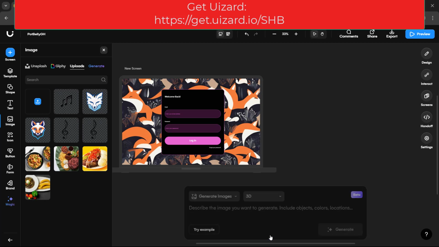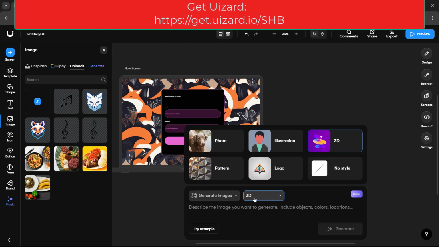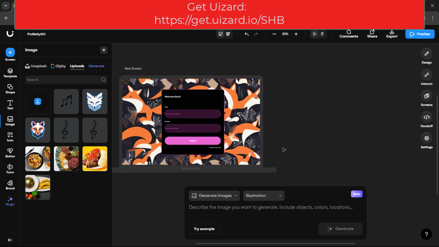So in this lesson we want to continue with our image tool. This time around, let's try generating an illustration. So how would we want to illustrate? Let's see, I wanted to illustrate a cat.